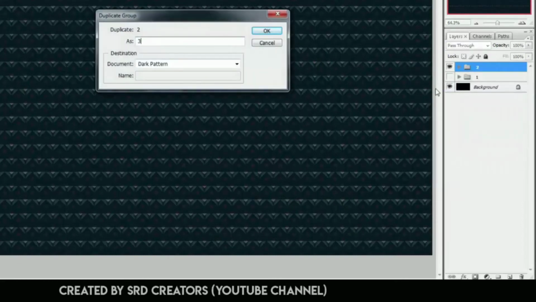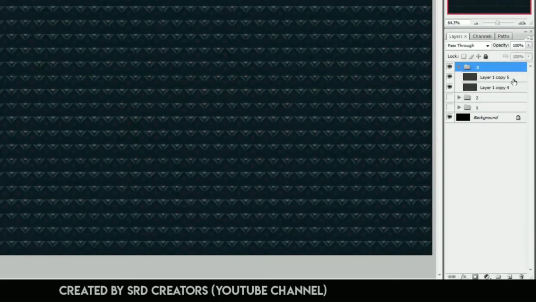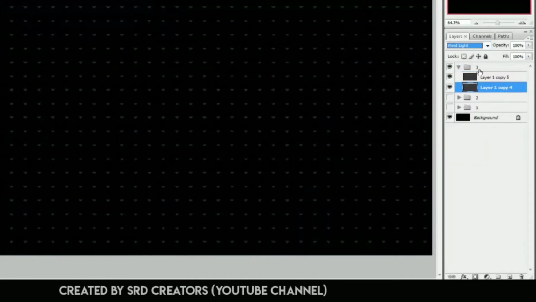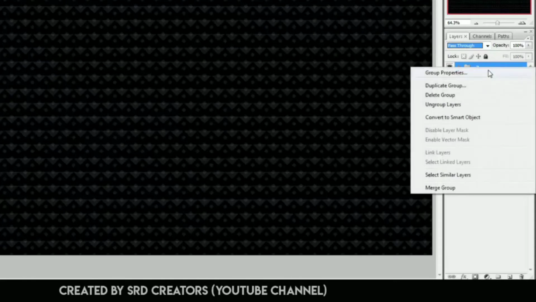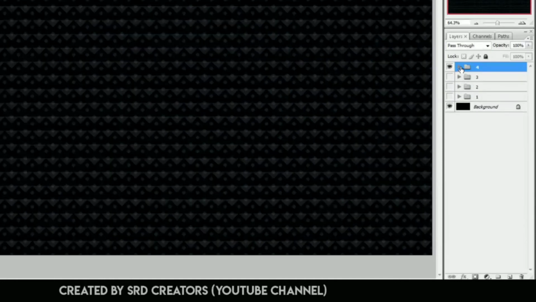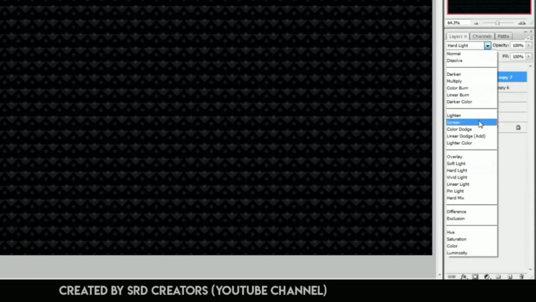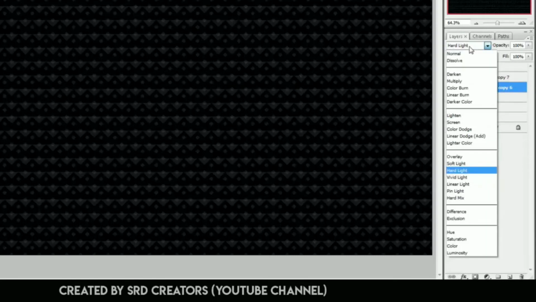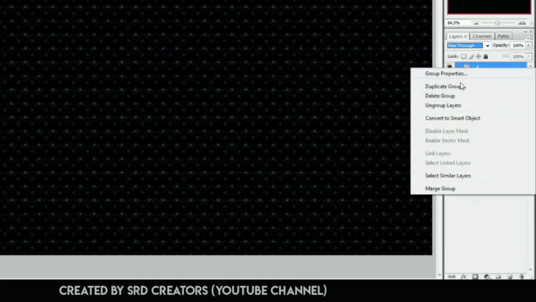Now third. Right-click. Select duplicate group. Select first layer mode: hard light. And second layer also hard light. Third complete. Now fourth. Right-click, duplicate group. Select first layer mode: overlay. And second layer is linear light. Fourth complete.